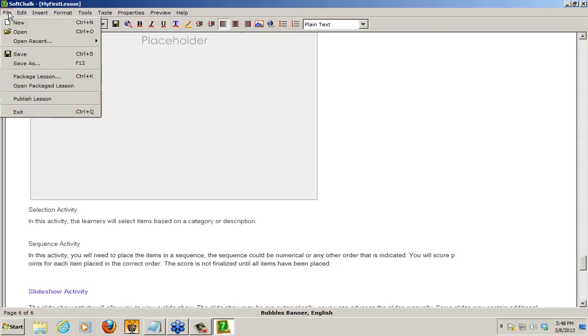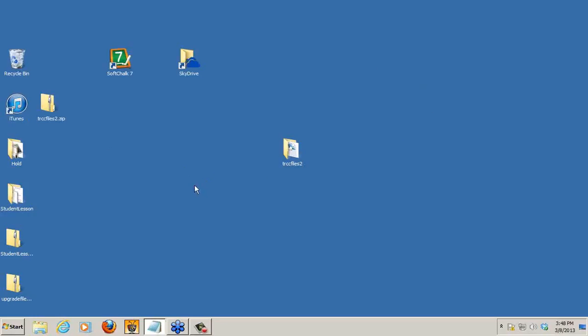Let's choose File and exit the SoftChalk program. We're then back to our desktop, and this is a good place to leave the computers while we take a break.